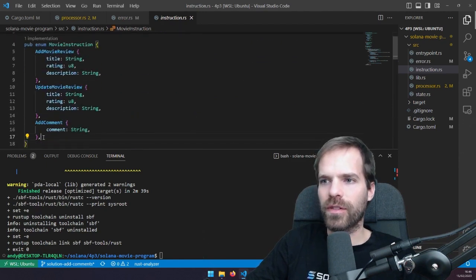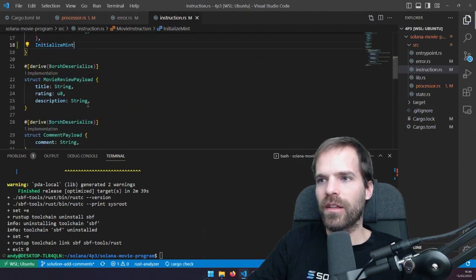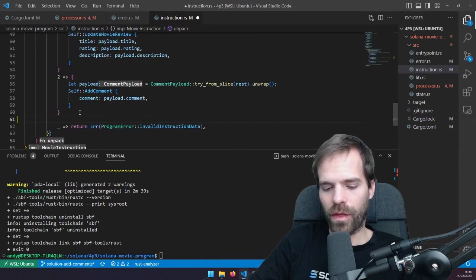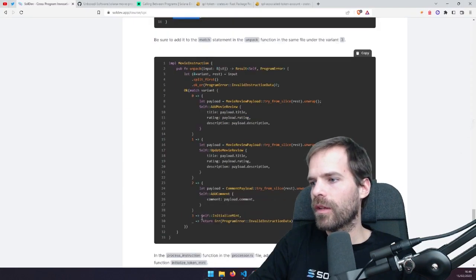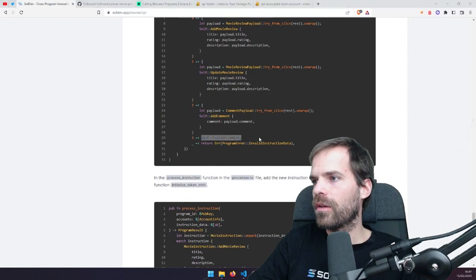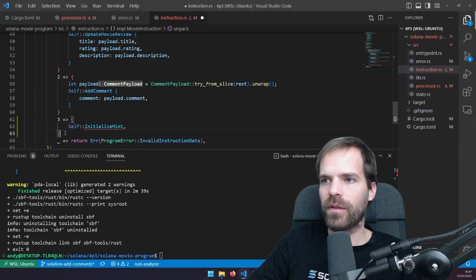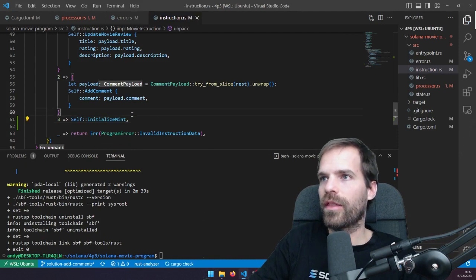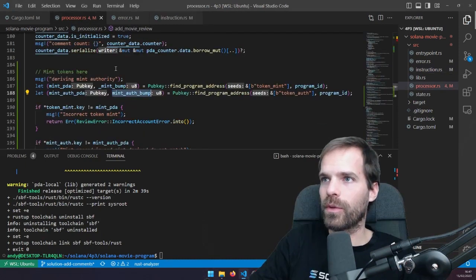So there we just add the initialize mint, and then we also need in the movie instruction a third thing. I don't know what though. Self initialize mint. Okay. And then we write that function. Oh, that was just the unpacking. Hold on. Just do this. That's just the unpacking here, and then the matching we do in the processor.